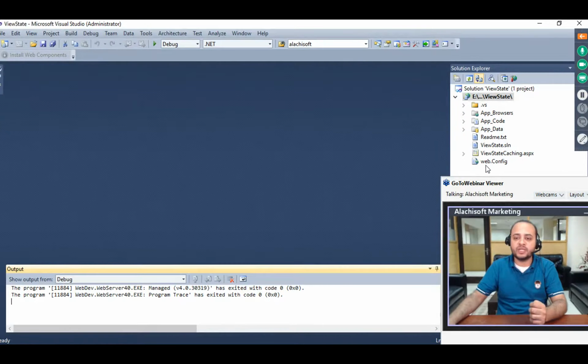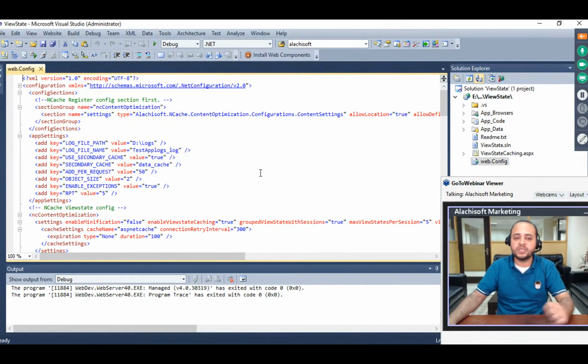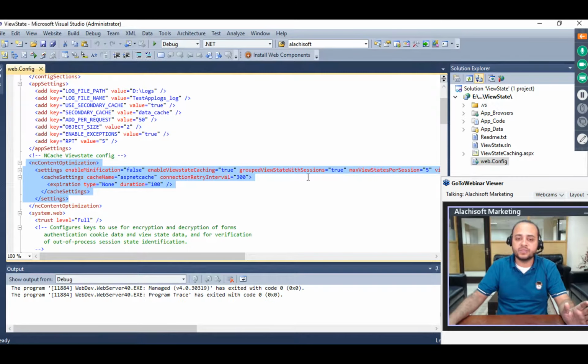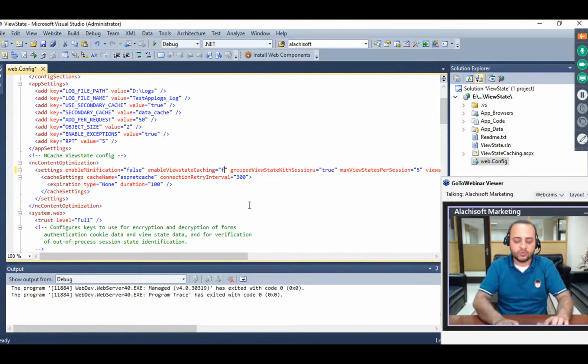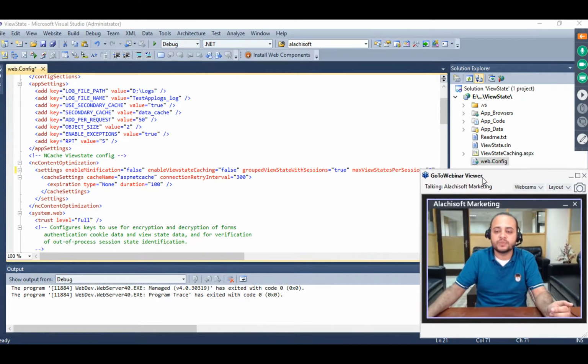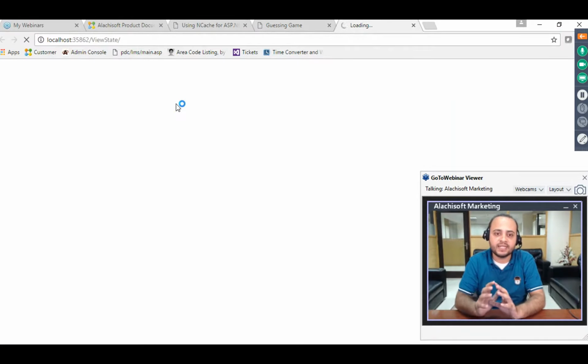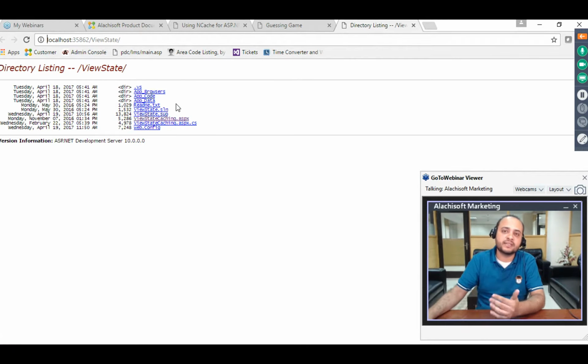Okay, so first, we have the view state documentation available. You set up a section, and then you set up the NCache content optimization settings. And inside you can specify the name of the cache, for example, ASP.NET Cache. But what I'll do is I'll set it to false first. So I'll just run it without any view state caching and see how it goes. I'll show you the default view state behavior, and then once that is done, I'll show you the actual view state caching which comes into play once I turn it on.